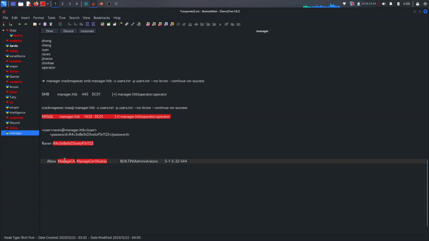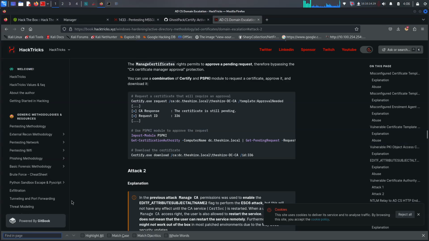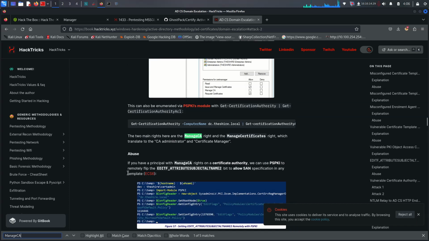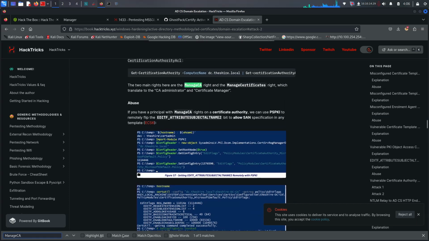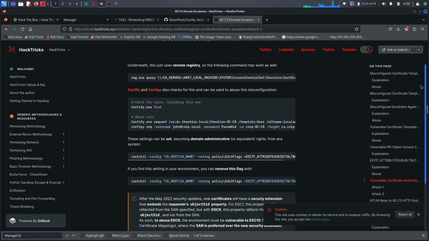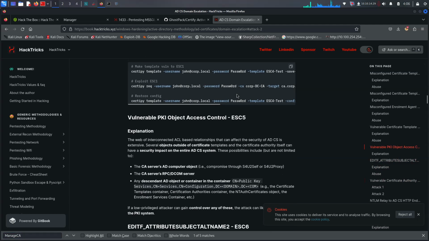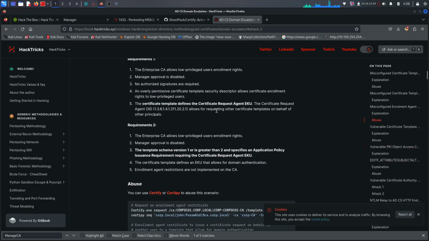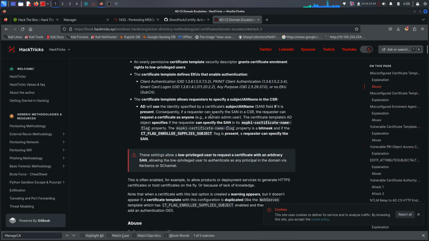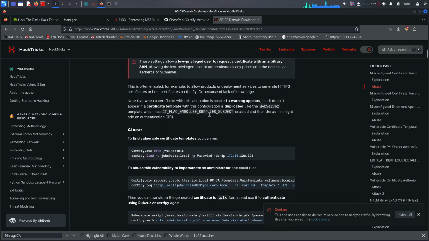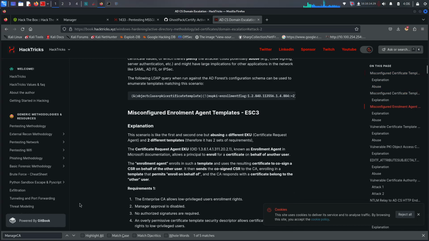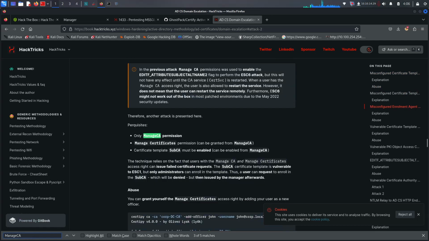So we are getting here Manage CA and Manage Certificates. We have to be looking for them. Manage CA and Manage Certificates is over here. So why do we have to be using Manage CA and Manage Certificates? It could be useful for us. Different things you can use here, but you just have to be looking for Manage Certificates, which is useful for things. So let me try it.